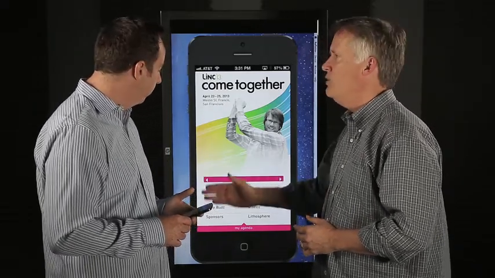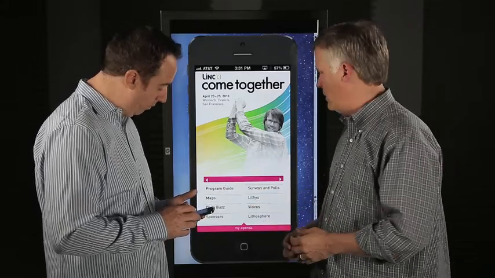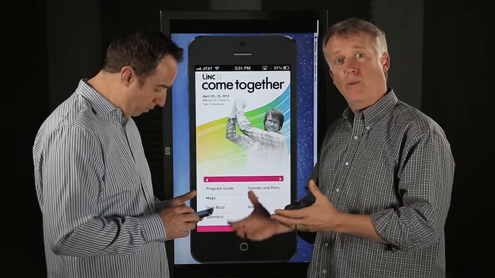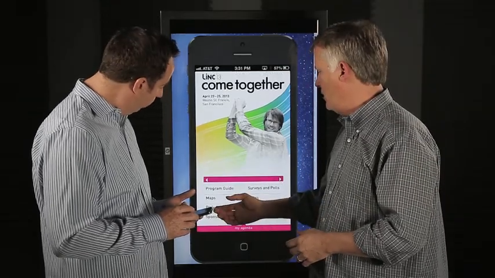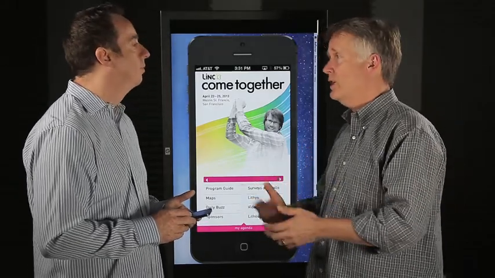So let's just cover the menu on the home page. This is the home page. You have a program guide, standard for any event. You have maps, so people know how to get around at the event. You have your daily buzz. That's all the social activity, people uploading videos, uploading photos, that kind of thing.